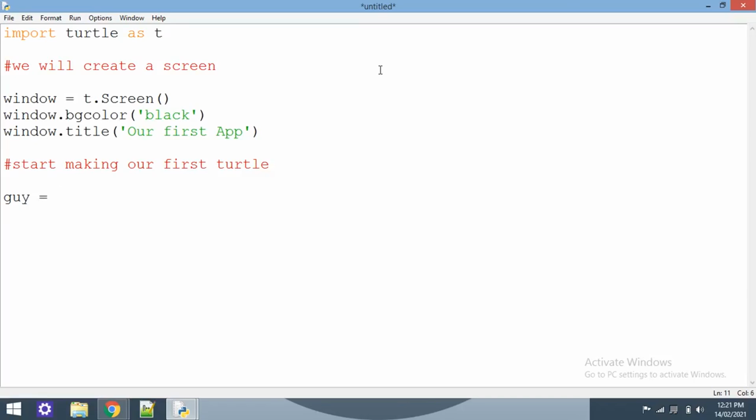Let's make the turtle. By using the turtle function, we call it t dot Turtle, and we made a turtle. Its name is Guy. Now it's our job to give it some color. Let's give its color as green. So we have a completely black screen, and the turtle is green.